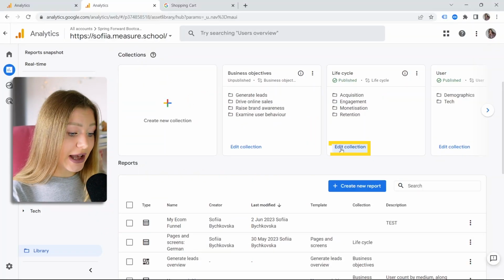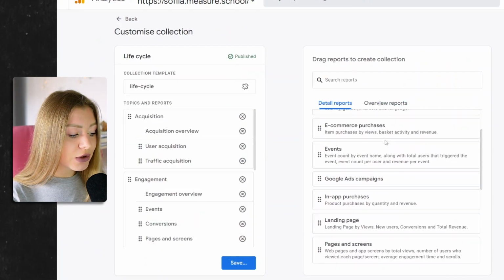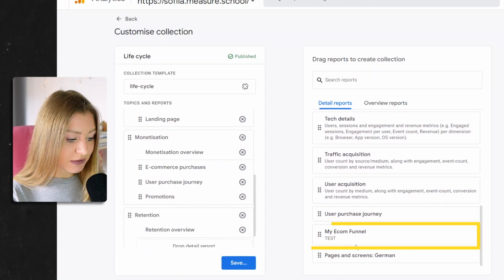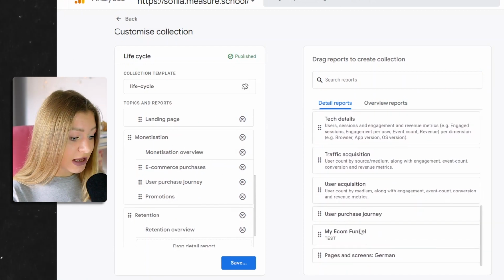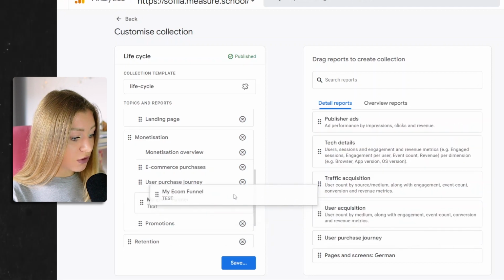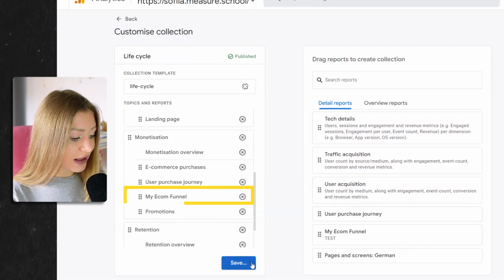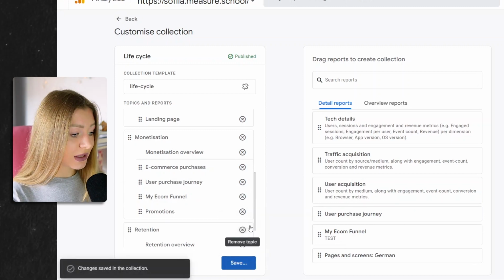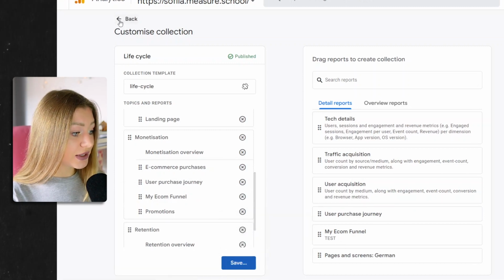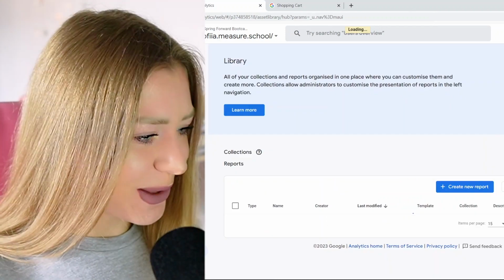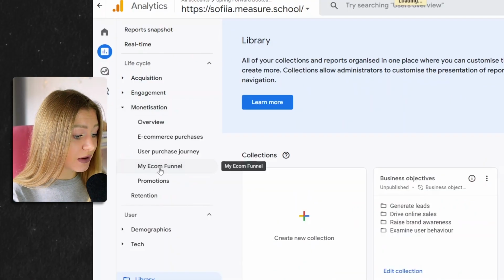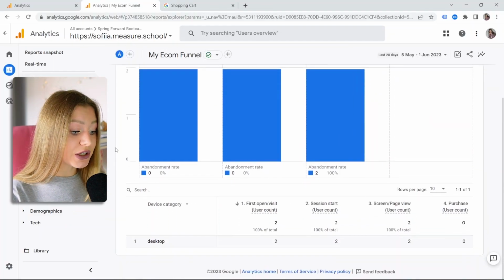And I click add a collection. And let's look for my wonderful report here. And I can see it, my ecom funnel. And I can simply drag and drop it. Voila. And let's save it to the current collection. And now we can have a look together. I'm really excited about the changes. Monetization, my e-commerce funnel. So what happened here?